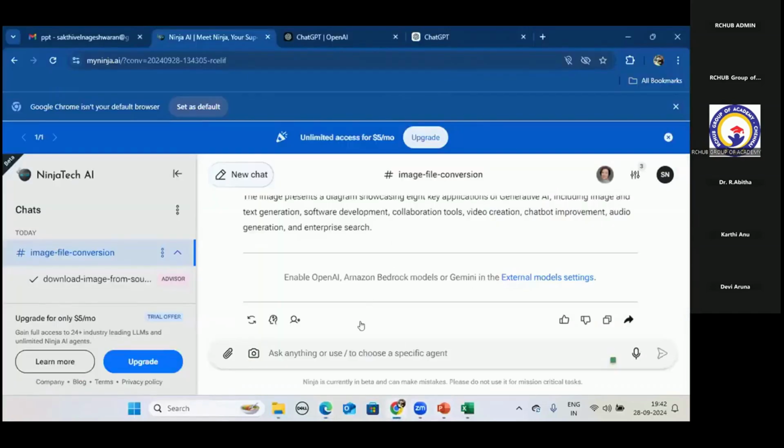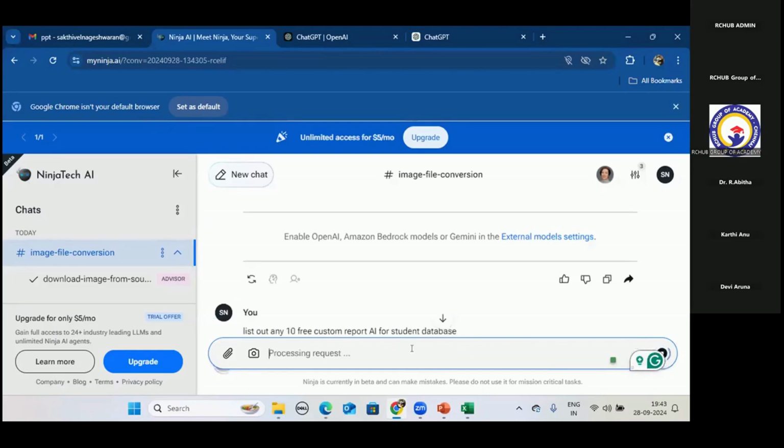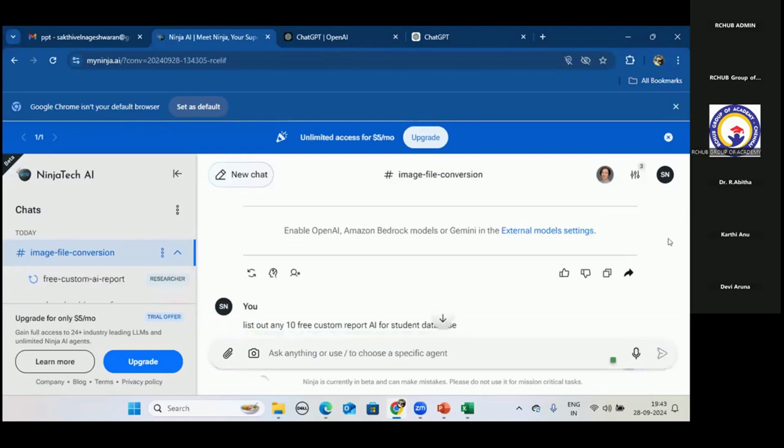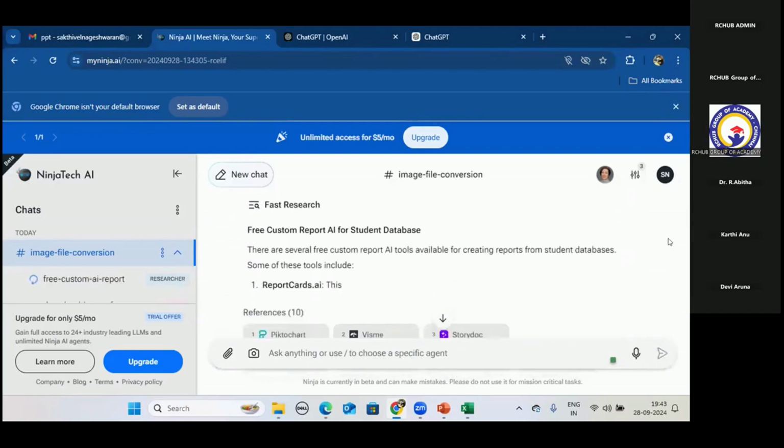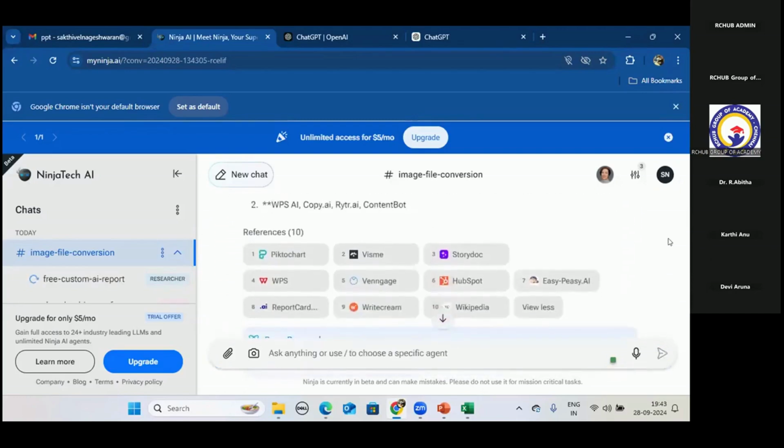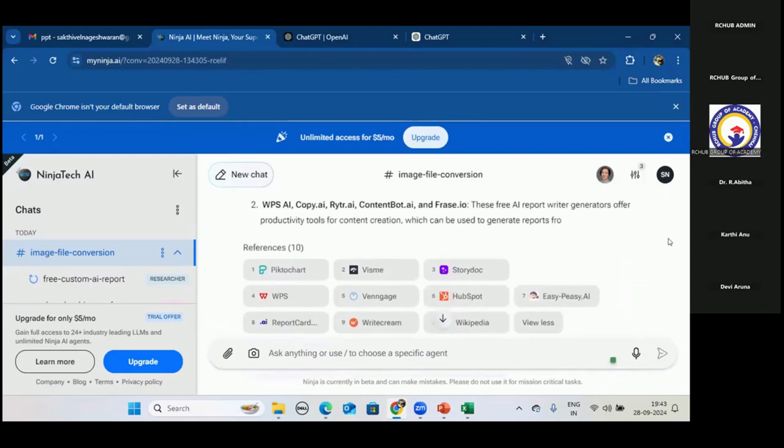You can see in Ninja, better we ask Ninja itself: list out any 10 free custom report AIs for a students database, right? I'm going to write it. Right? So you can see all the list of 10 AIs, right?